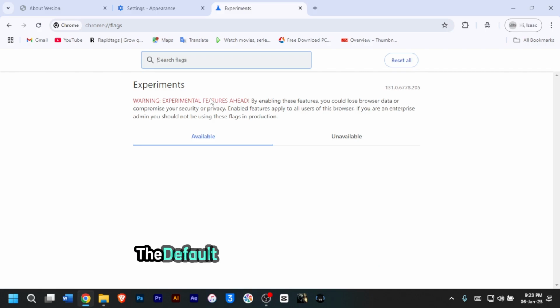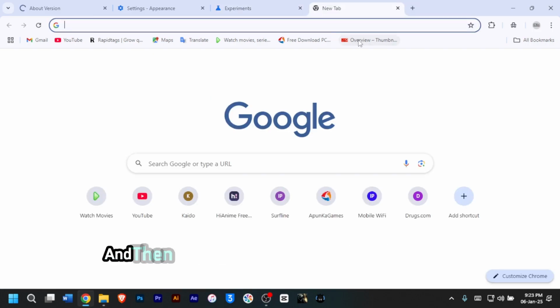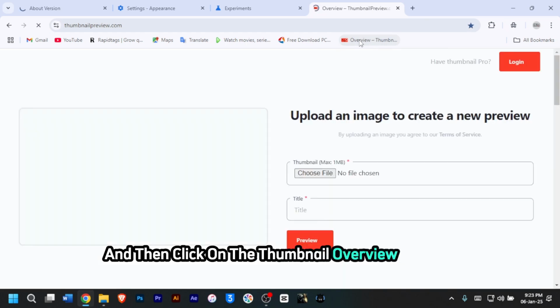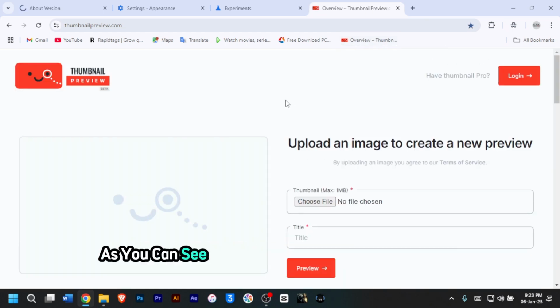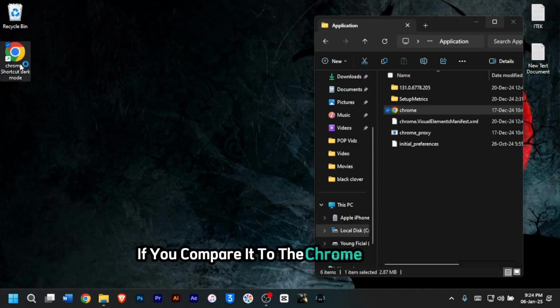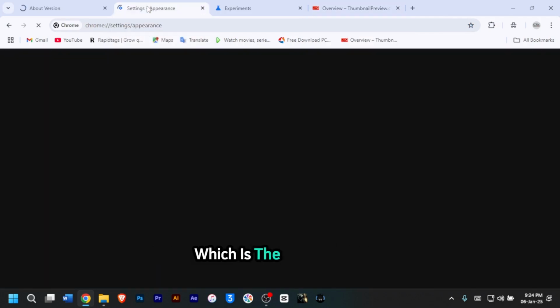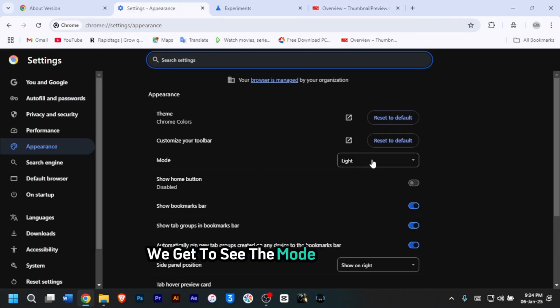As you can see, the default browser is set to light mode. So I'll open a new tab as well and click on the thumbnail overview website. As you can see, everything is in light mode. And if you compare it to the Chrome shortcut, we see that though everything is forced into dark mode, when you head into the settings, which is the appearance, we see the mode is set to light. So this is how the command line and the version variation works.